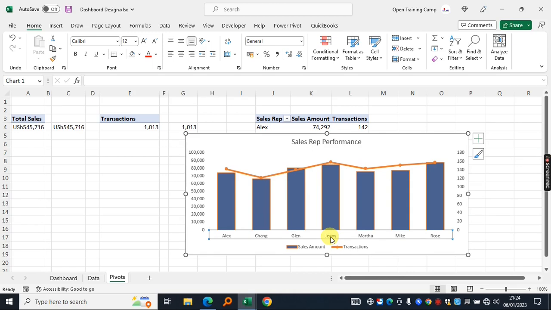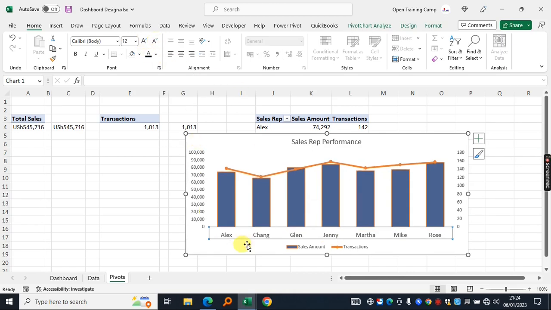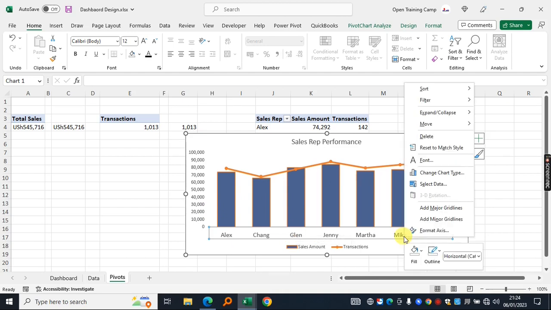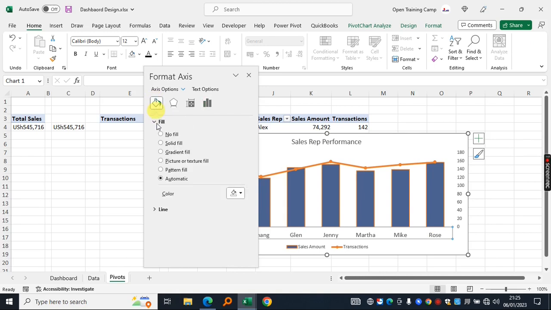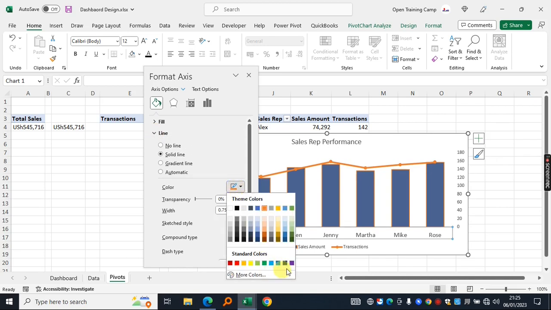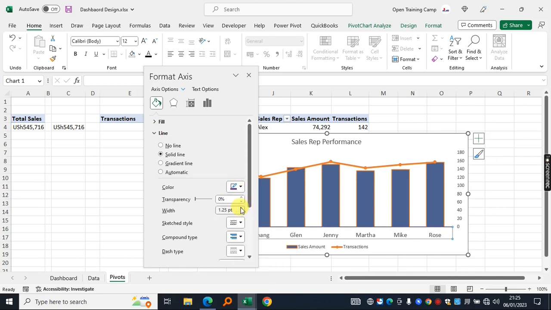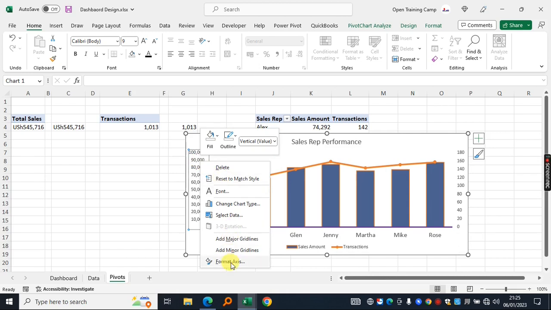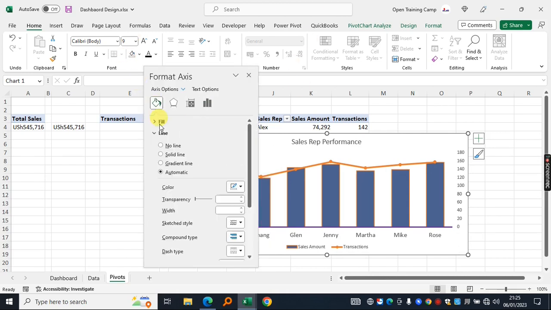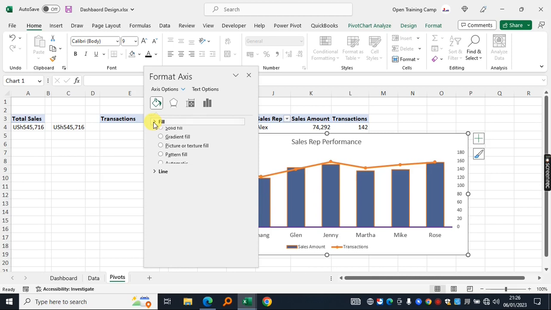We can also increase on the sales rep names to something like 12. And also right mouse click on this axis and then choose format axis. Under the fill and line option, let us actually add a solid line and we can give it a purple color. Increase on the width to something like 2.5. We are not interested in these vertical axis values, so I'm going to right mouse click, format axis. Under the fill and line, we don't need any fill, and for the line we don't need any line.